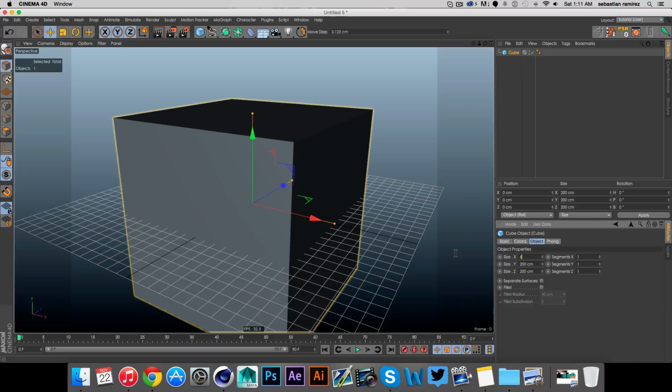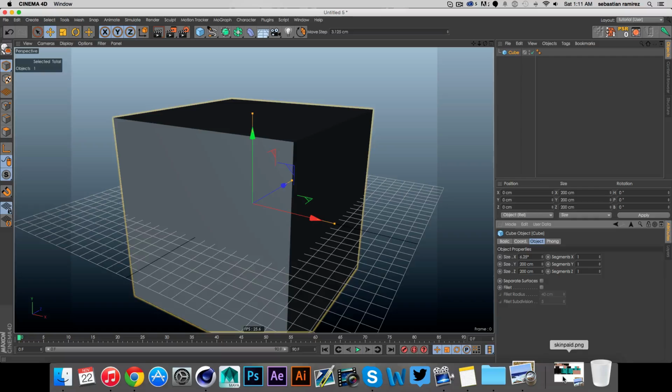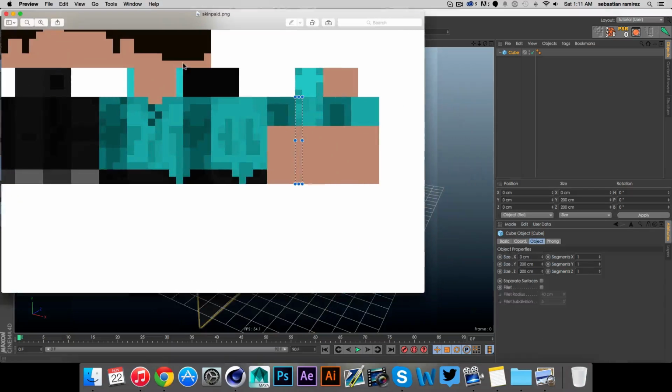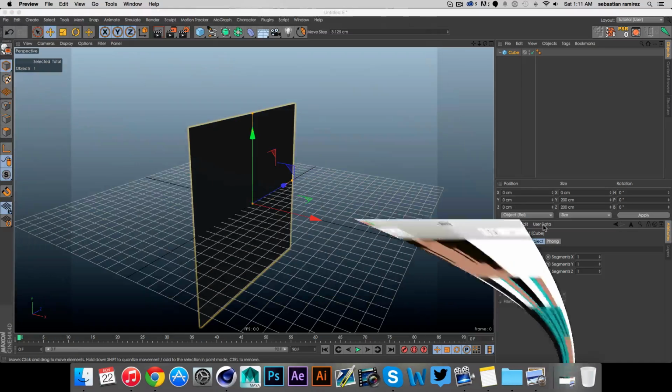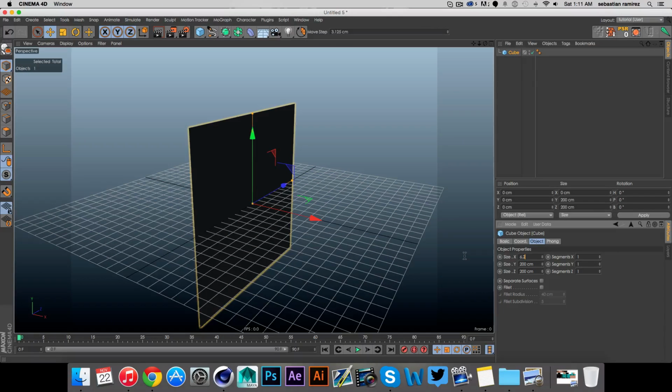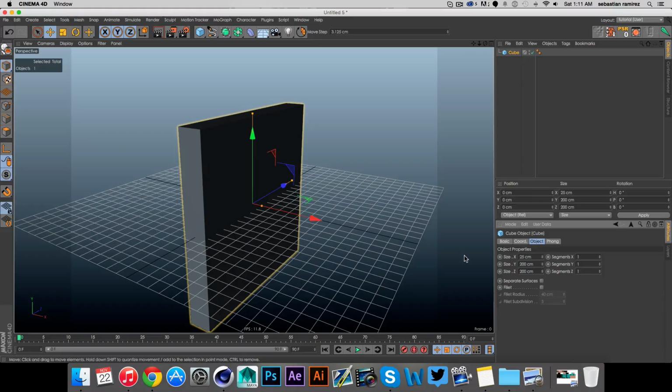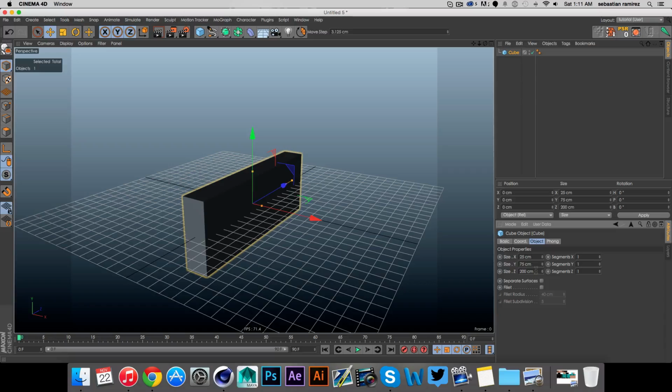x is going to be 6.25 multiplied. So the multiplied symbol is shift 8 for the little star, multiplied by, so x is side to side, the red, so it's going to be 4 wide. So 6.25 multiplied by 4. And then y is going to be 6.25 multiplied by 12, since y is up and down. Then z is also going to be 25 because it's also 4 pixels deep.